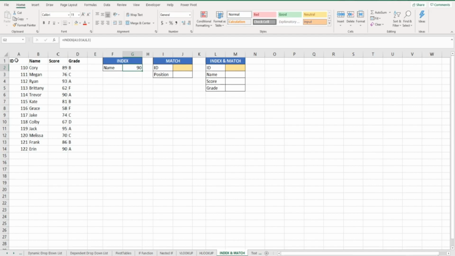If we come back to our list, count down 6 rows, 1, 2, 3, 4, 5, 6, and then in the 3rd column, 1, 2, 3, is 90. So that's how the INDEX function works. To summarize, the INDEX function returns a value at a given location in a range of cells based on numeric positions, meaning that we had to use numeric values for the row number and the column number to specify the location of a cell and return the value that's within that cell.